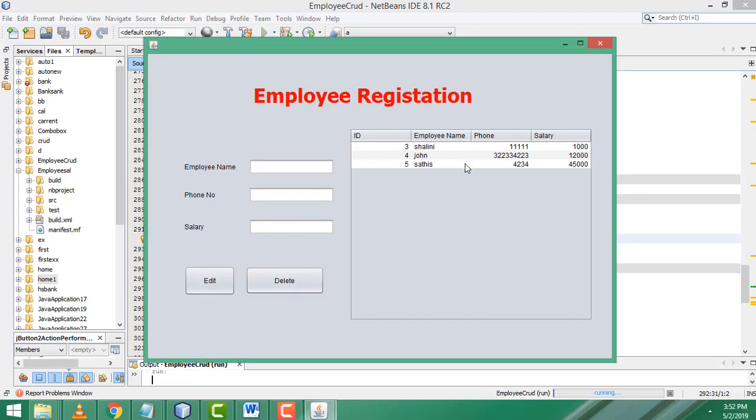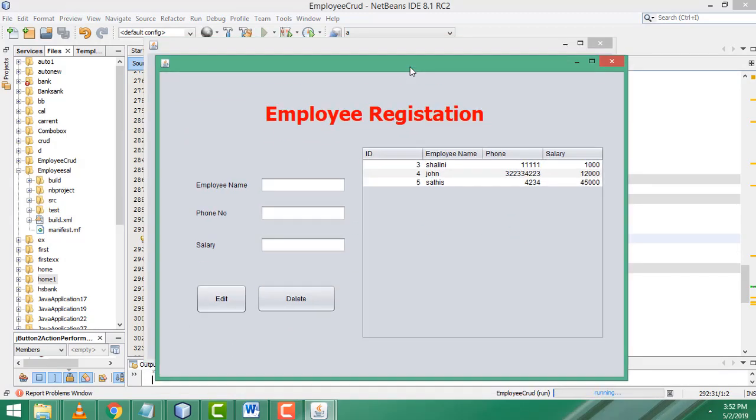It goes here, edit page. Click Shalini. I'm going to edit the record. Click edit button. Record updated successfully here. This was John. If you want to edit the record, you will be able to edit the record. I'm going to delete the record of John. Click on the record John from the data grid JTable.